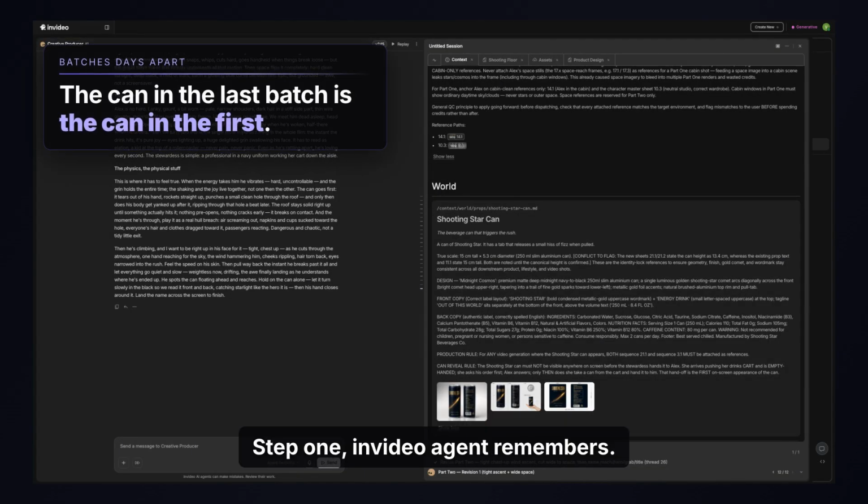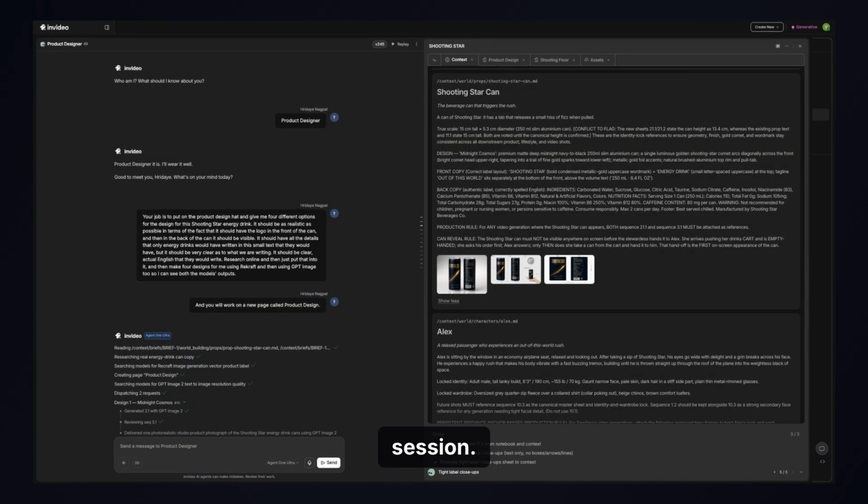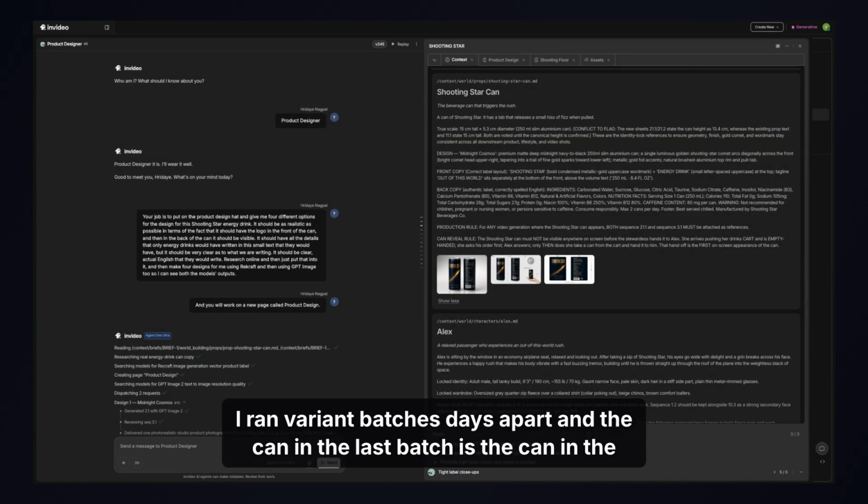Step 1. Invideo Agent remembers. The product commits to context and the lock persists across every shot, every session. I ran variant batches days apart, and the can in the last batch is the can in the first.